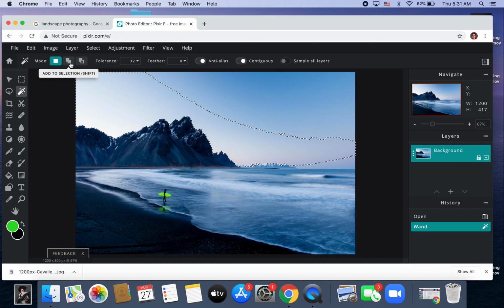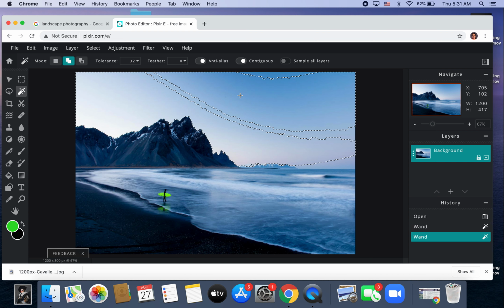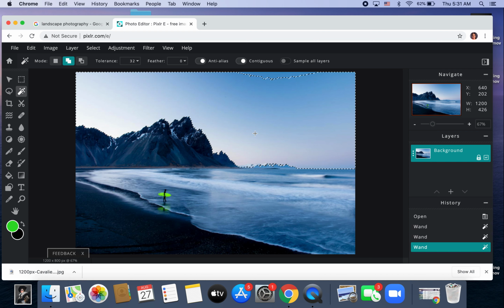But then I got to add on to the selection, and I keep clicking until I get most of what I need done. So I have it all selected.